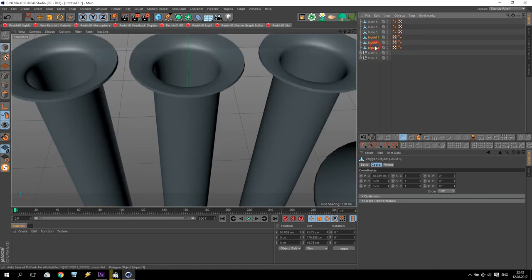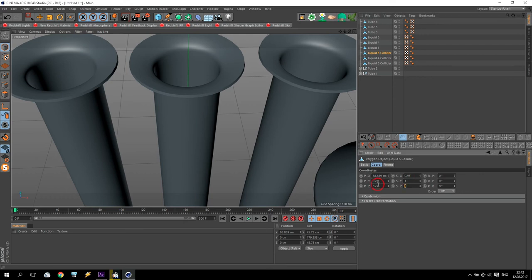Now we are making a copy of these tubes, and we will make number 5, liquid number 5, collider, liquid number 4, collider, and liquid number 3, collider. So, and change scale of these colliders for X and for Z, for 95%.